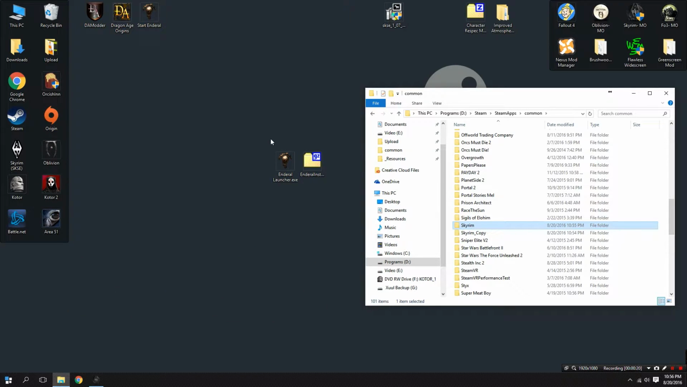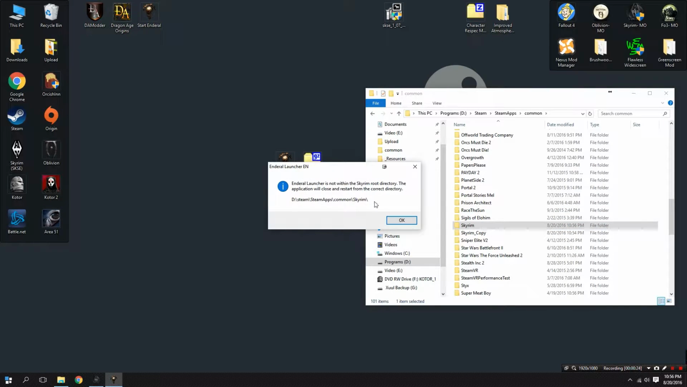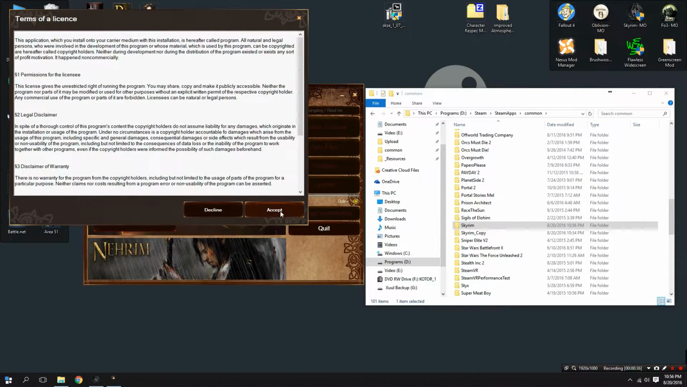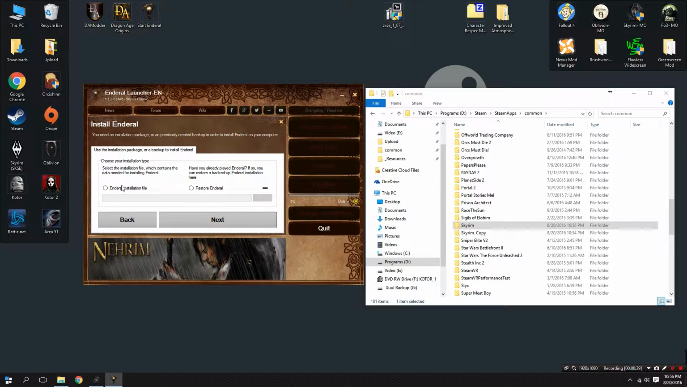We downloaded the files already, so what you need to do is select the Enderal launcher, go like this. It'll tell you it's not in the root directory. It also might give you a little message saying that it's not trusted. Don't worry about that. Just click more info and then OK, and you'll be presented with the Enderal launcher. Just like in my previous video, we're going to install it, although this time I'm going to be going quite a bit quicker. Check this off.